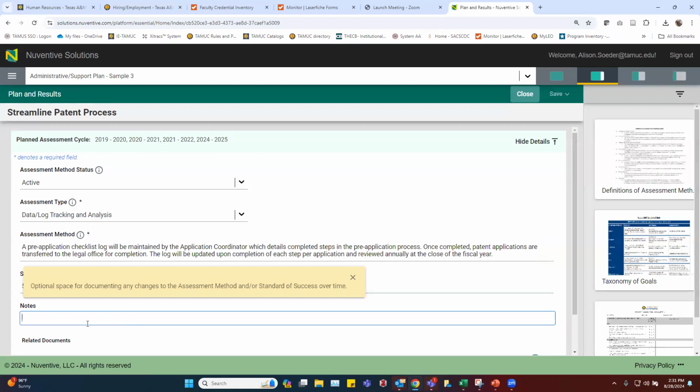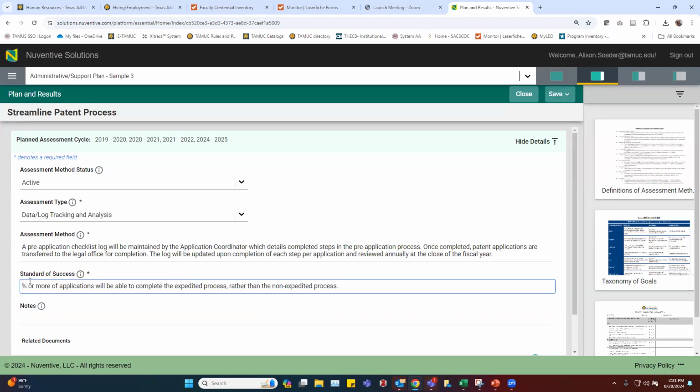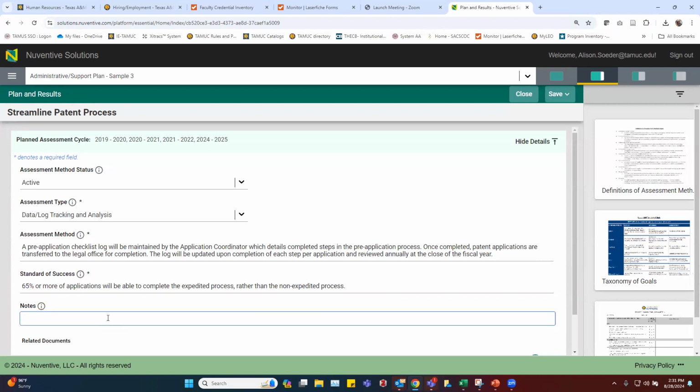And then this note section down here finally is an optional space for documenting any changes to the assessment method or standard of success over time. If your assessment method, maybe it's just changing the class that it occurs in. Maybe it used to occur in counseling 521 and that class is no longer offered. So now it occurs in counseling 538, that type of thing. It's still the same assessment method. We've just changed where it's occurring. And so you can add down here that change in class. If you increase your standard of success, maybe we're going to be looking for 65% of those applications being processed in an expedited fashion. We can have down here.